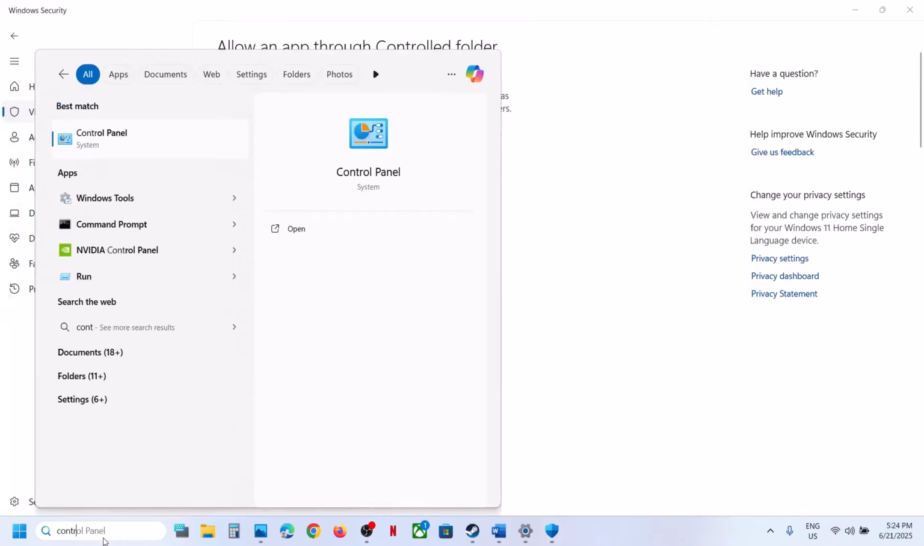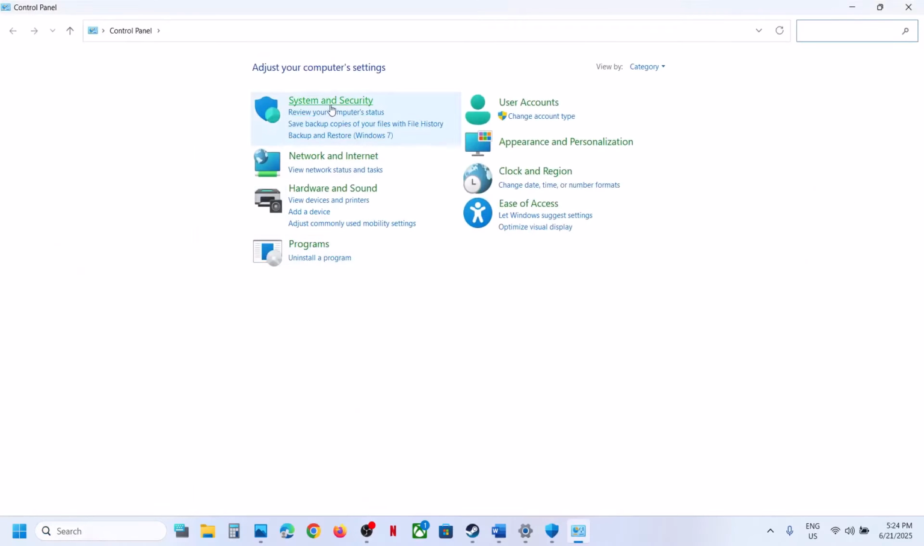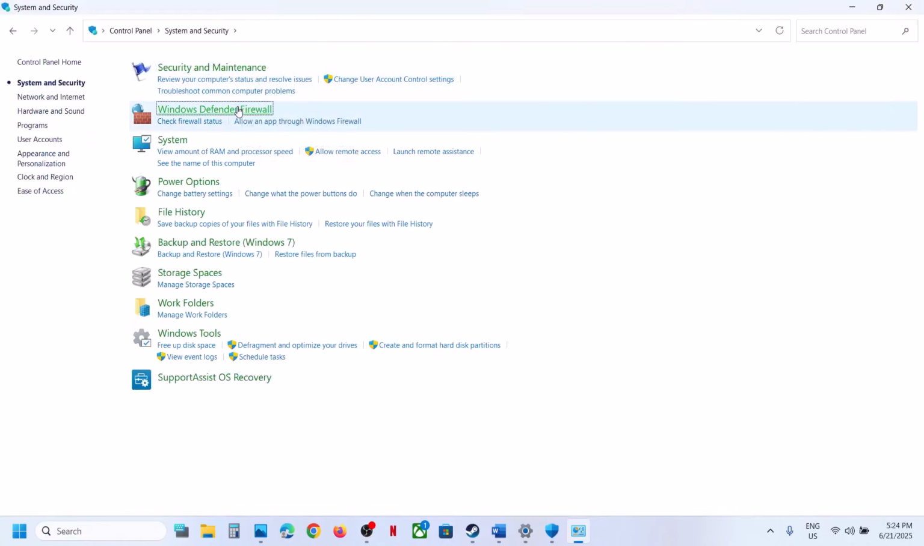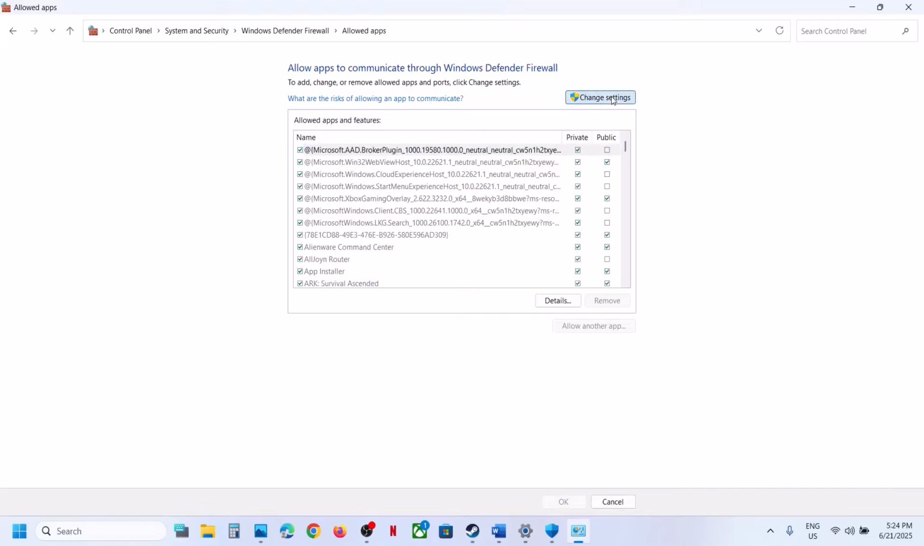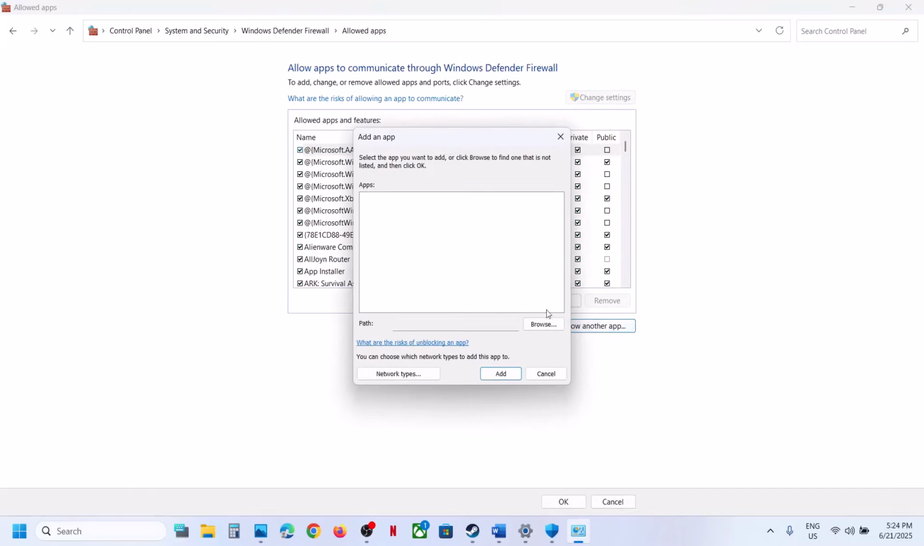Now type in Control Panel in the Windows search box, go to Control Panel, System and Security, Windows Defender Firewall. Click on Allow an app or feature through Windows Defender Firewall. Click on Change settings, Allow another app, click on Browse.